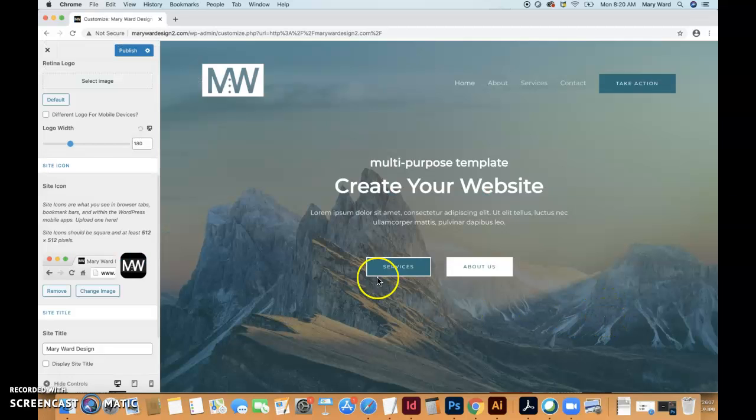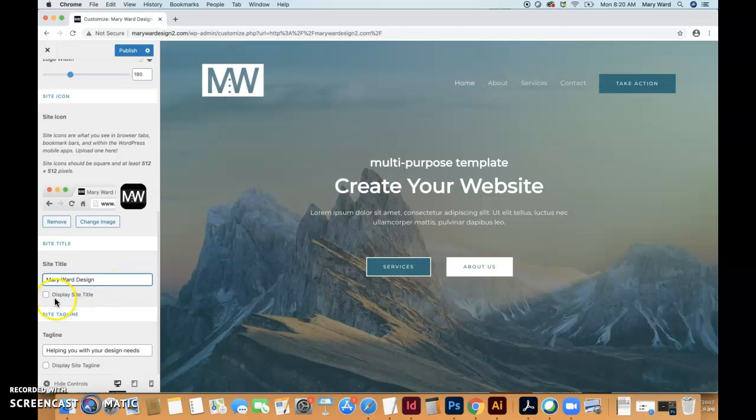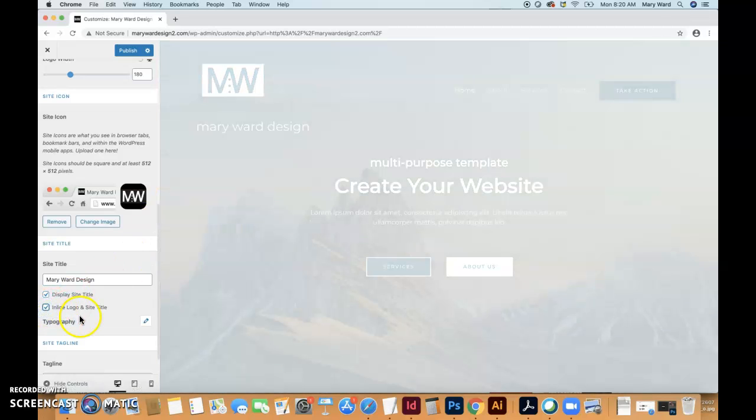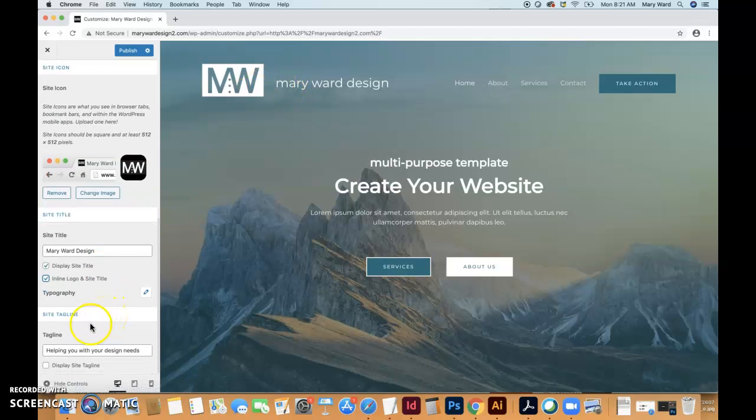So select that image, and it'll give you a little preview of what it will look like up here. It's already up in mine, but here's the site title, Mary Ward Design. So we can click on display site title here, and it'll bring it in, Mary Ward Design. We can do it inline as well, which will make it come up here. And my tagline is helping you with your design needs. So we can display that easily as well by clicking on display site tagline.